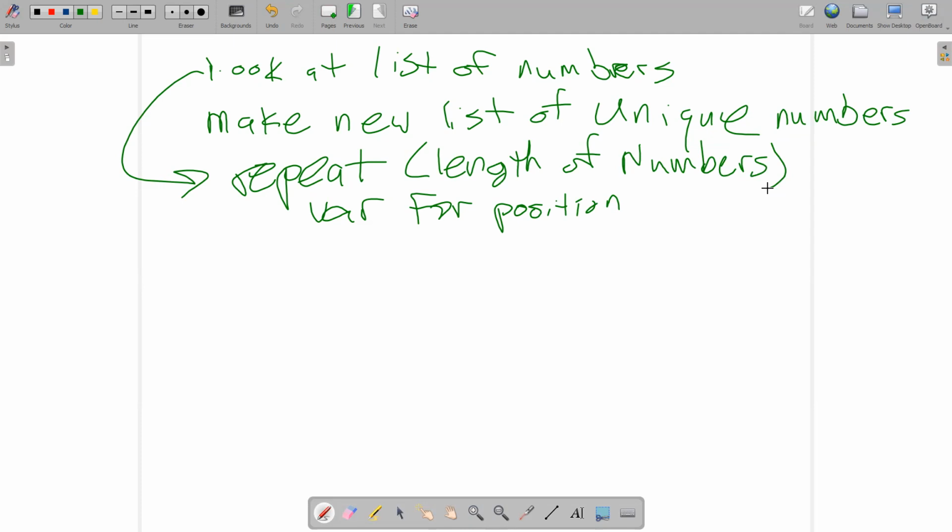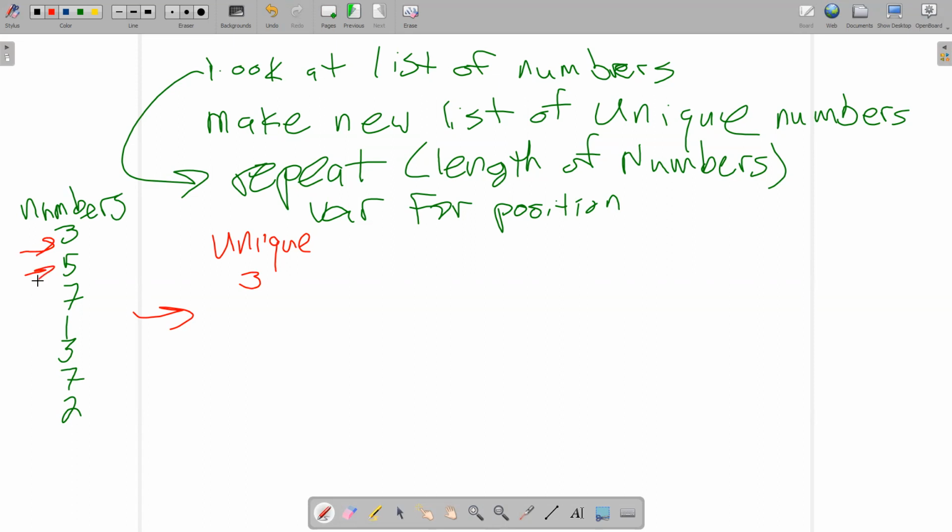Let's suppose my numbers are 3, 5, 7, 1, 3, 7, 2. Maybe this is my original list of numbers, and I want to transform that into a new list called unique. One at a time, I'm going to look at the numbers. Do I have 3 yet? If I don't have 3, I'm going to put it in. Then I go over to 5. Do I have 5? Nope, put it in. Do I have 7? Nope, put it in. Do I have 1? Nope, put it in.